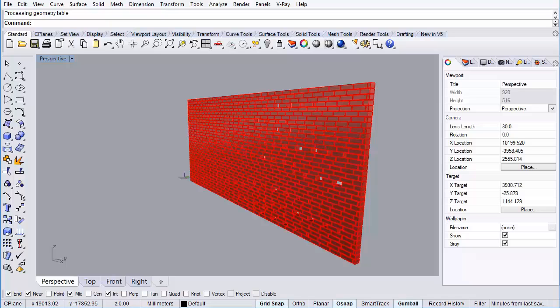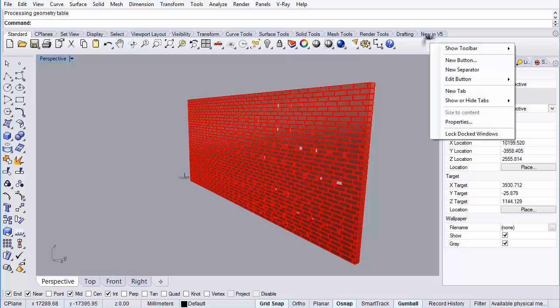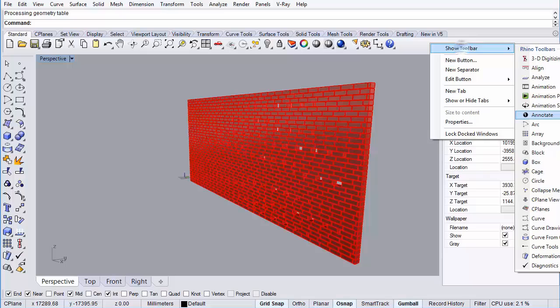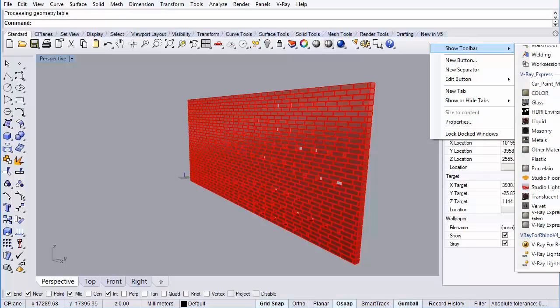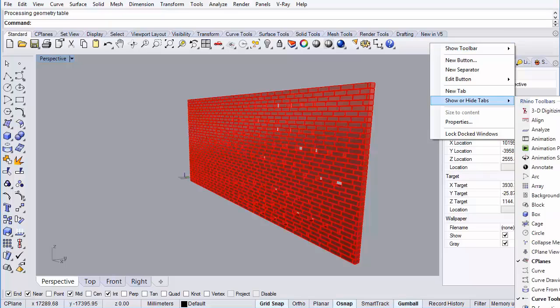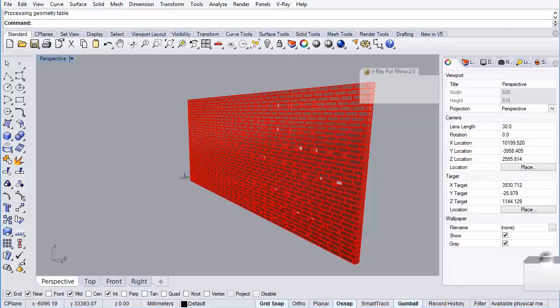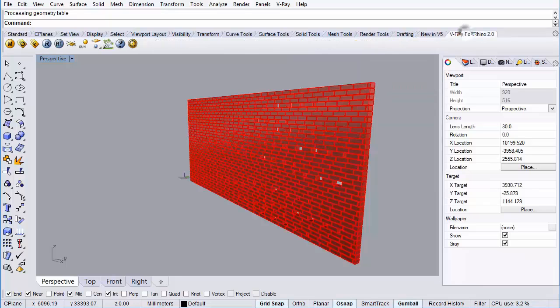Alright, so with that done, I'm also going to pull up the vRay tools. There's no tab along here for vRay. There should be. So I'm going to say show toolbar, and I'll scroll down. If it's installed, you should have this here, vRay for Rhino, and it will show up. You can see it off my screen here as another tab, and I'm just going to put it up there. So now I have my vRay tools available to me here.